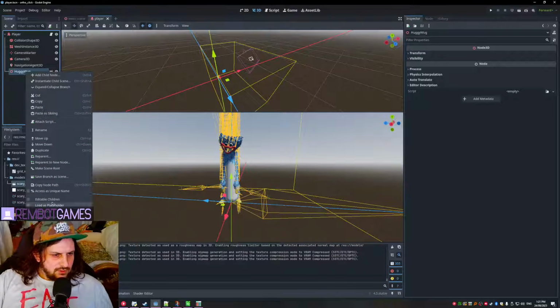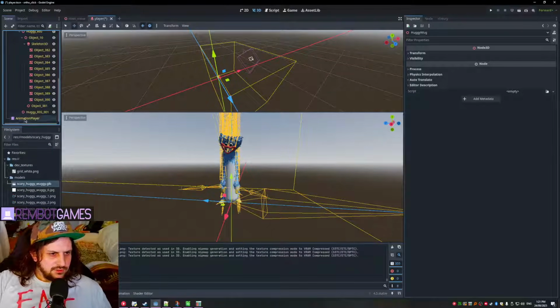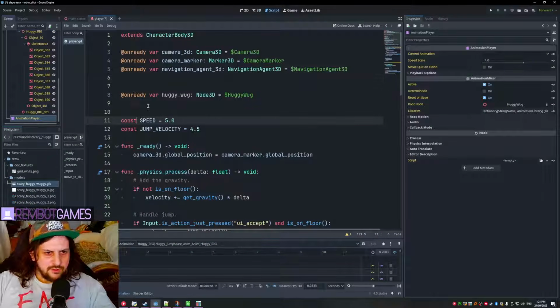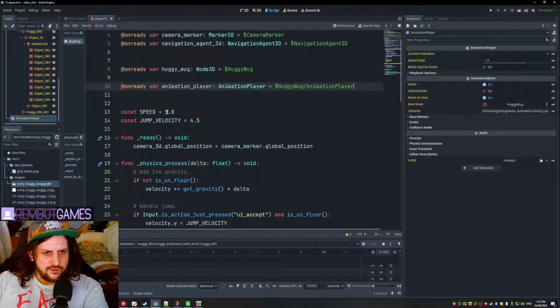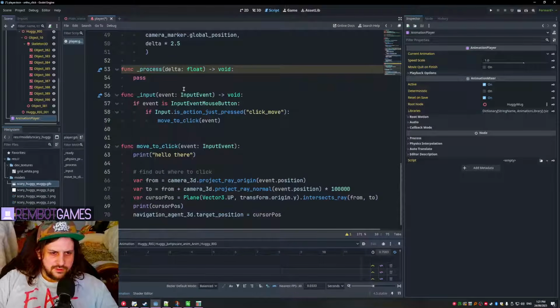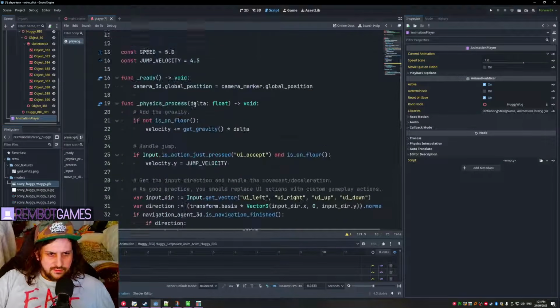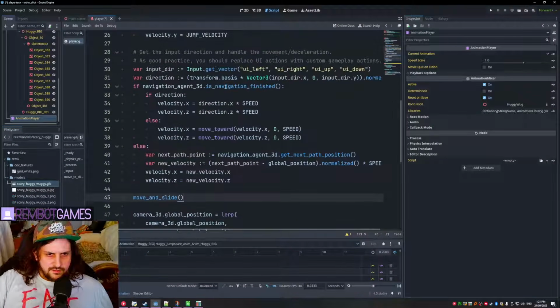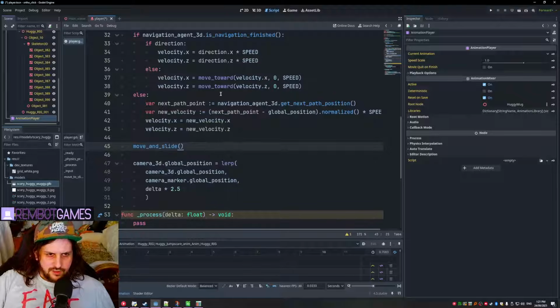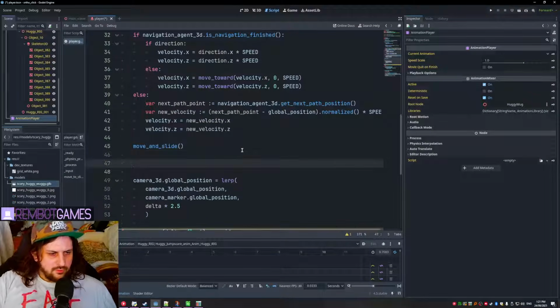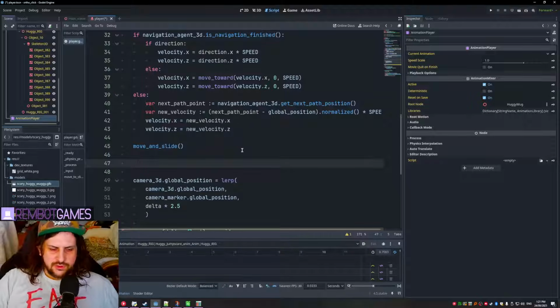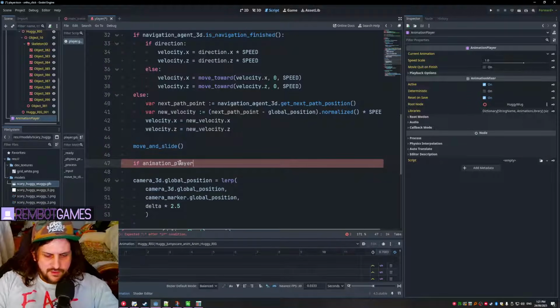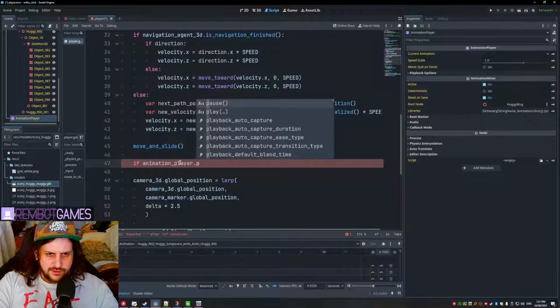So I'm just going to go to Editable Children. I'm going to get that animation player. We're going to go into the player's code, and then go down to the physics process, physics frame, right? Basically what we need to do is check to make sure that the player is moving. If the player is moving, then we make sure it's animating, right? So we go if animation player is playing.